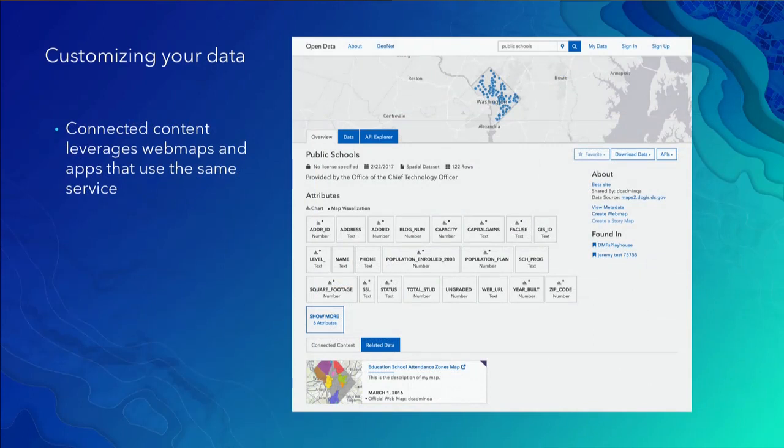Connected content is at the bottom of each dataset. This will show you web maps and apps that use the same service. So make a web map or an app that uses the same service. It's a good way to visualize the data. If you're a layman user and you come to this page and you see the nice colorful thing at the bottom, you're going to click on the colorful thing at the bottom to explore the data, and that's kind of exactly what you want.